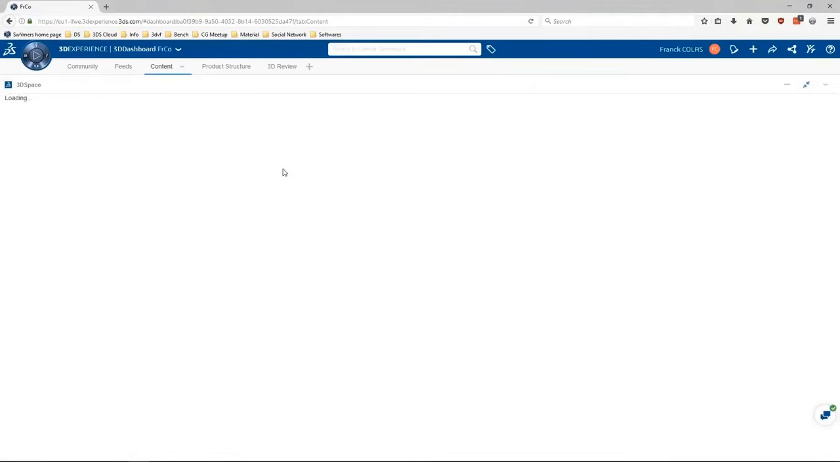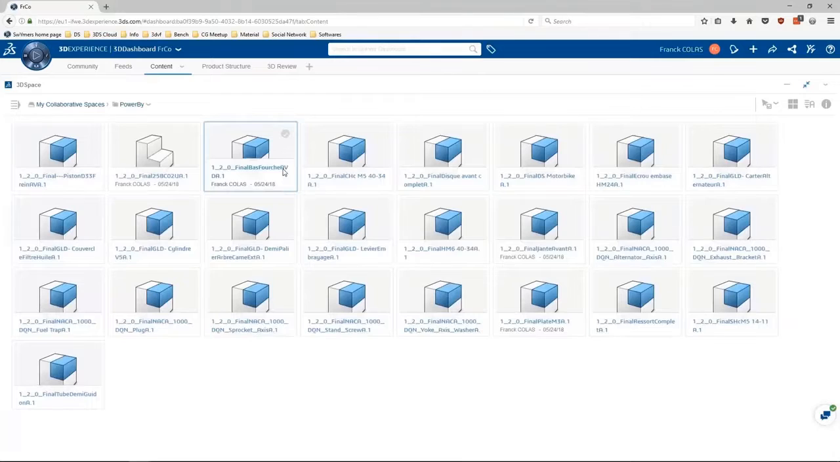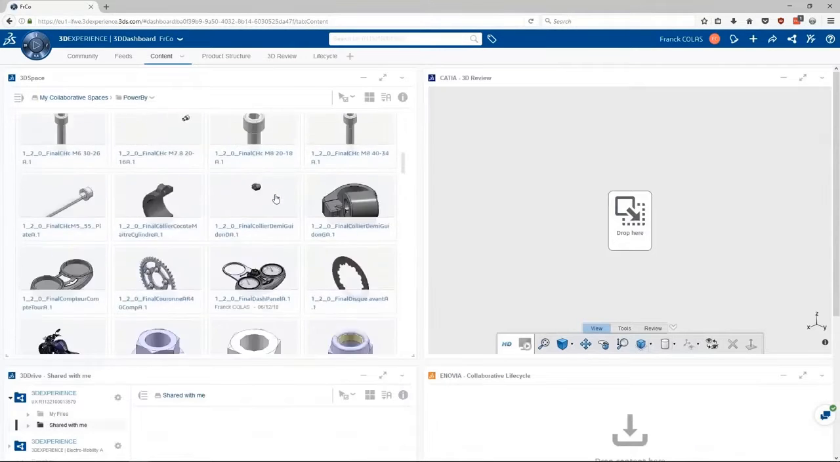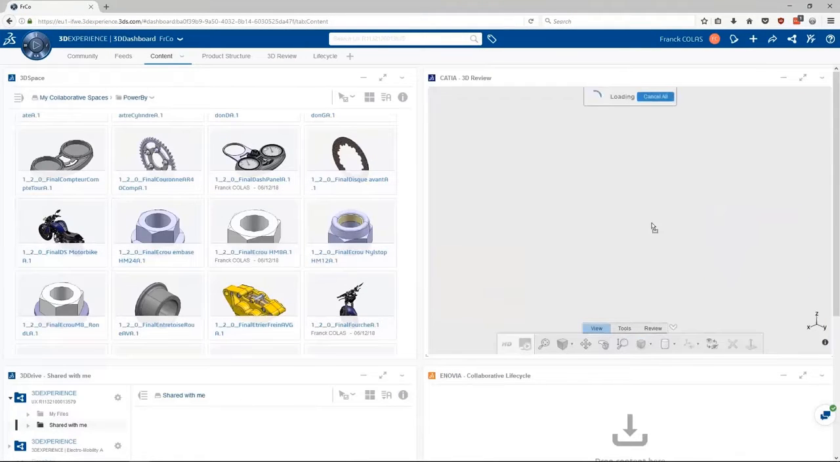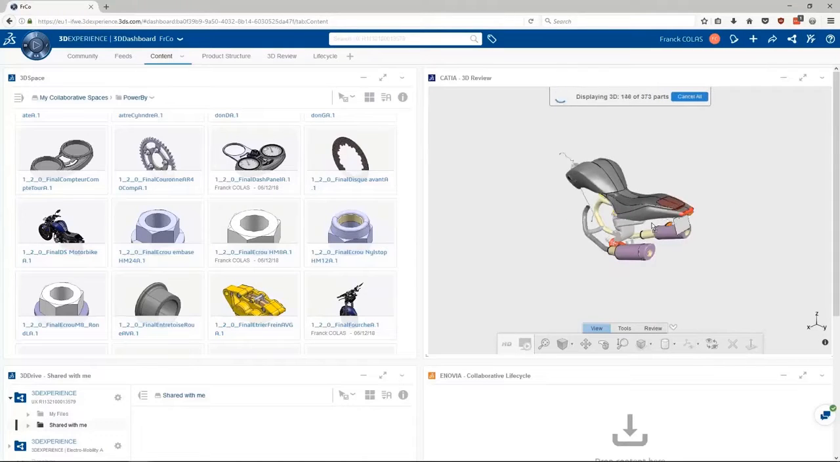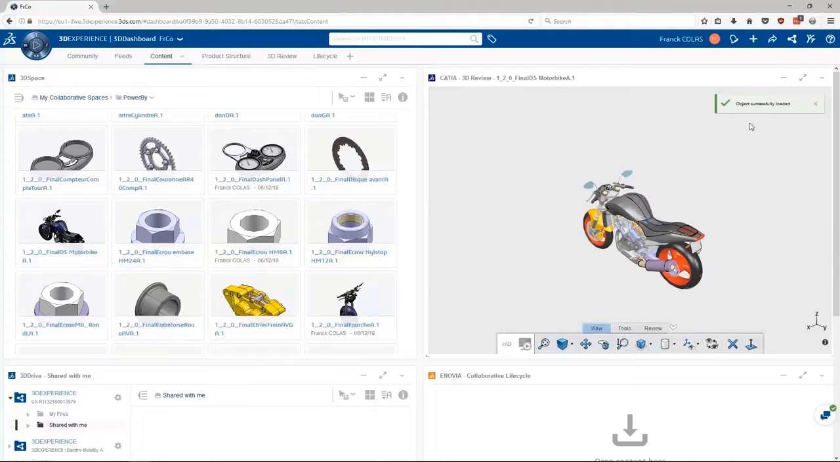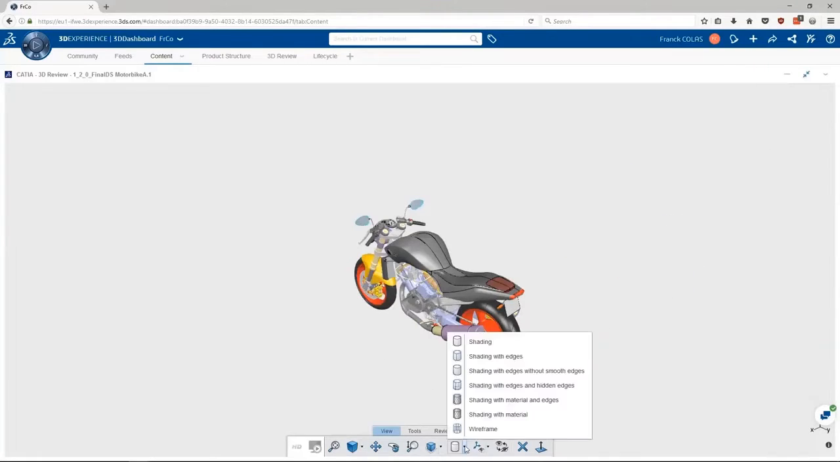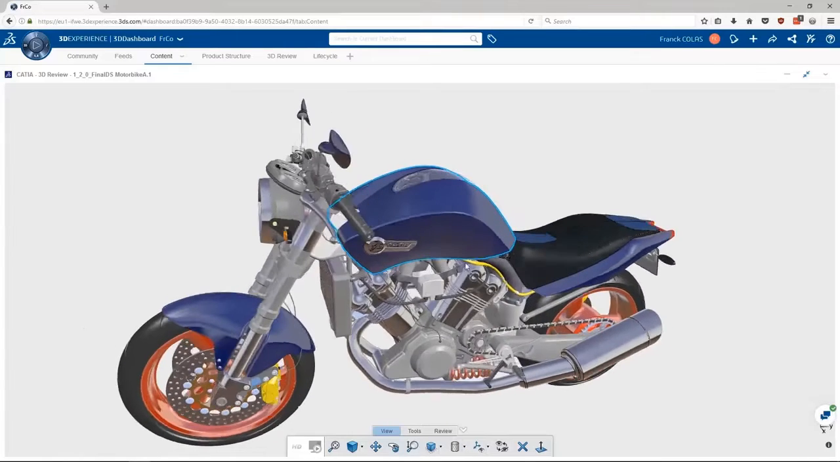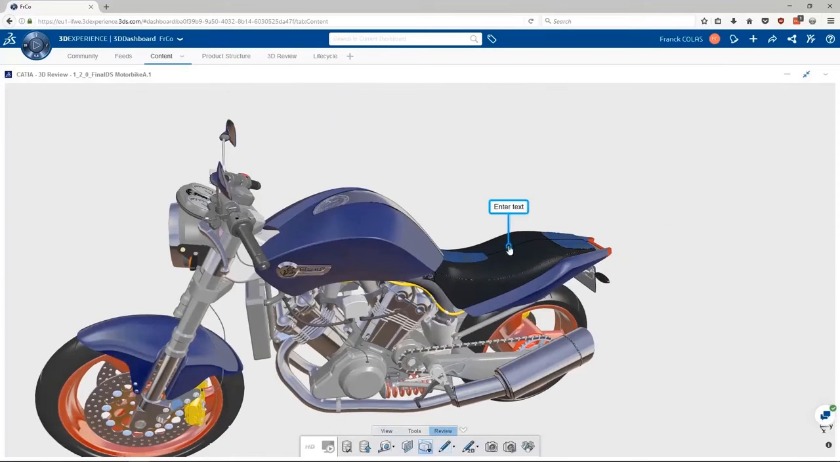And I'll switch back to my 3D Experience dashboard, refresh it, and look for my data in my 3D space. I can drag and drop it into my 3D viewer and start to review my model in 3D. I go full screen and I can directly interact with the CATIA V5 based model in the 3D Experience platform with materials. I can add comments to specify what I'm going to do in my 3D Experience scenario.